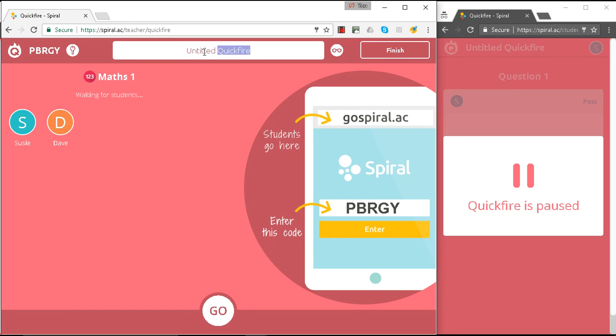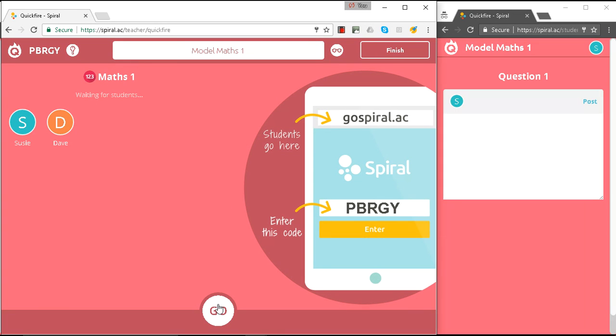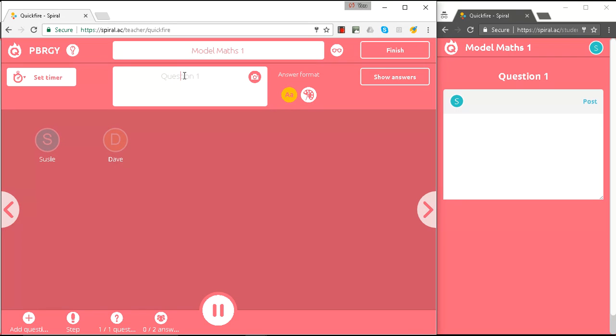I'm going to title it Model Maths 1 because we're going to create some models within a maths question. Okay, let's go. So the question is, Fred has 5 boxes. James has 3 boxes. How many boxes do they have all together? I'm going to say model using the bar method.